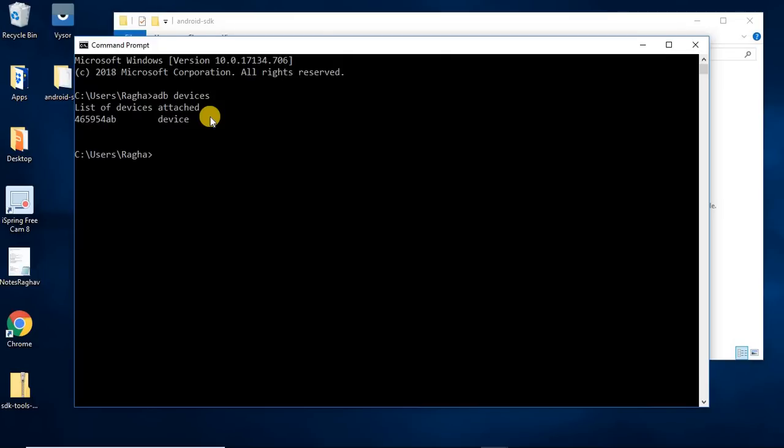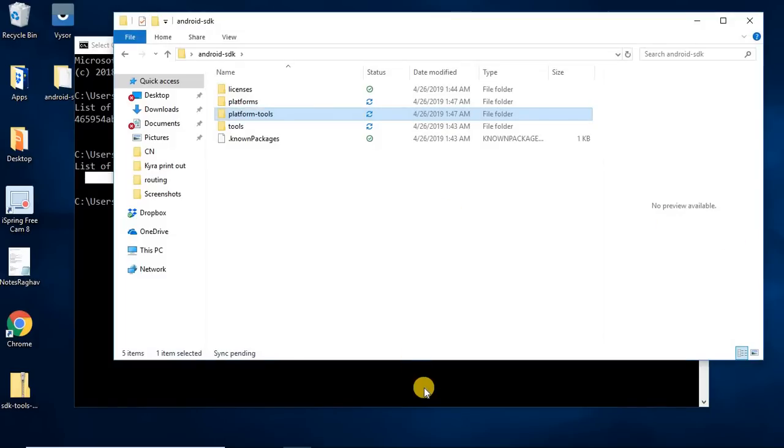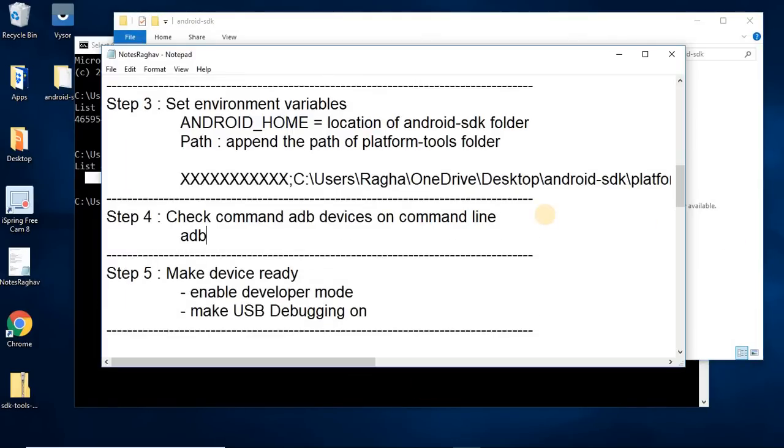So let me just disconnect my device, and I have as of now disconnected my device, or I have taken out the cable, and now if I say ADB devices, you can see nothing is there. It is not showing any device connected. So here you have to check this command on command line, ADB devices, and ADB stands for Android Debug Bridge. So this is something we use to check our devices installed.